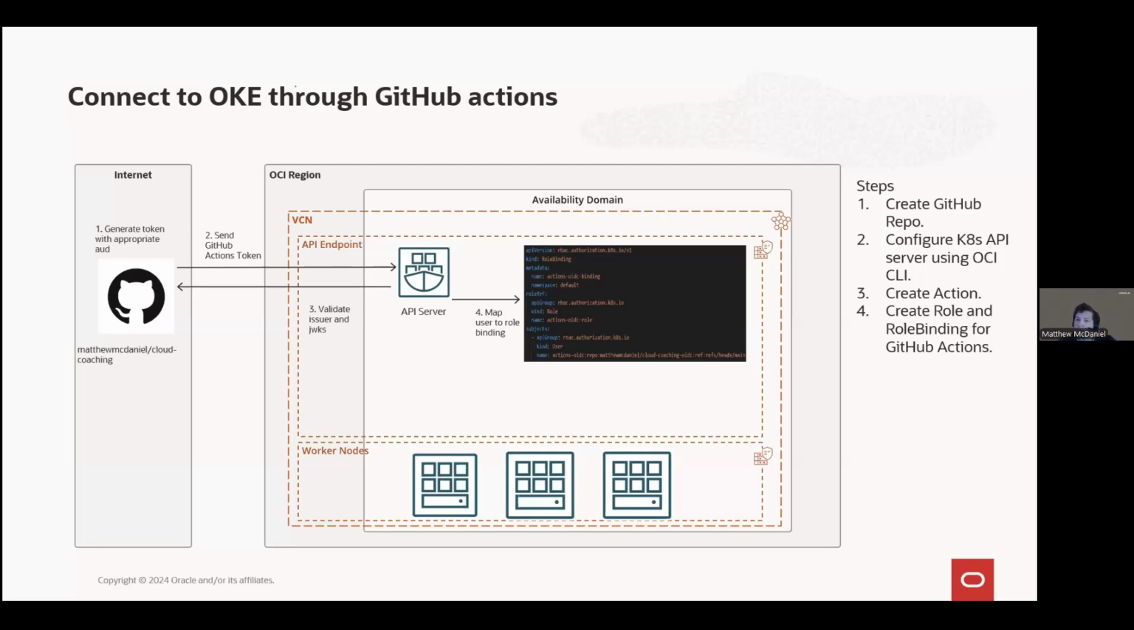Now, what's different with OIDC? With OIDC, we can issue a token on GitHub Actions and then establish a trust relationship with our OKE control plane where it will trust the tokens issued by GitHub Actions. And these are short-lived tokens, so they will expire after a short amount of time. And once that happens, you just issue another token. So in this demo, I'll show you how to set that up.